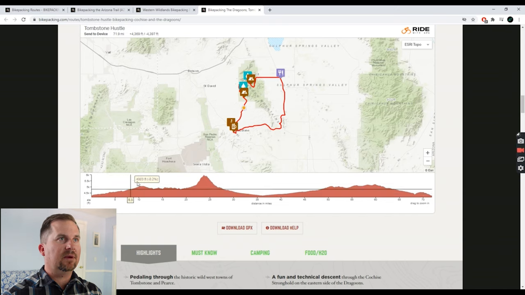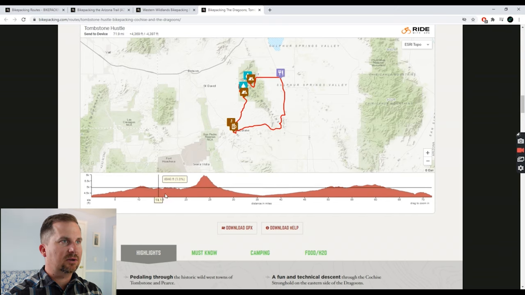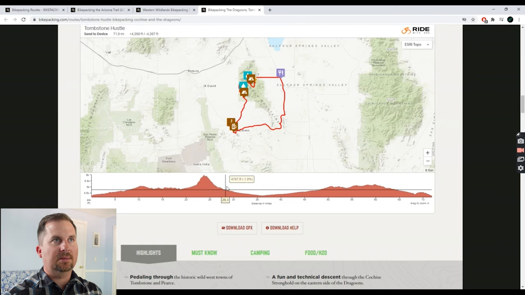Okay, so if we go left to right, we can see which direction they went. Okay, so they went clockwise. So I'm betting that hike a bike was in here where we see the steep elevation. None of this looks crazy until you get right about there, mile 22.3. That's going to be a steep up and down.